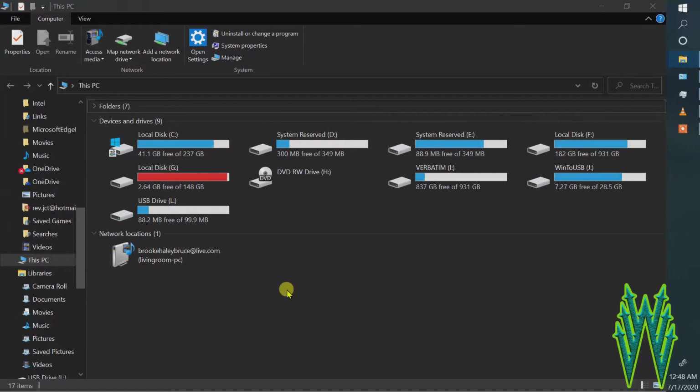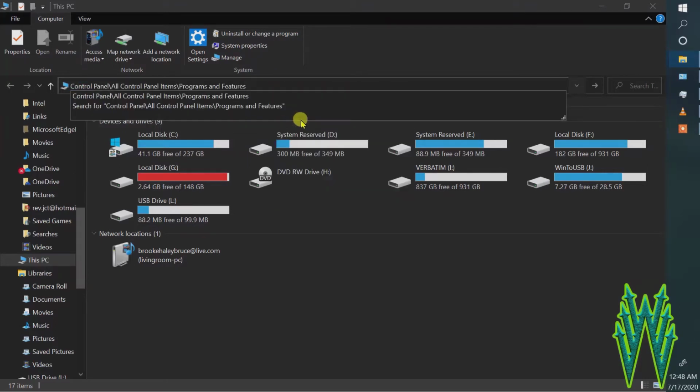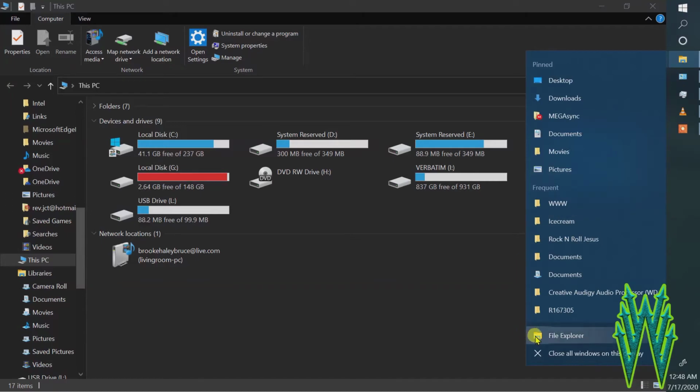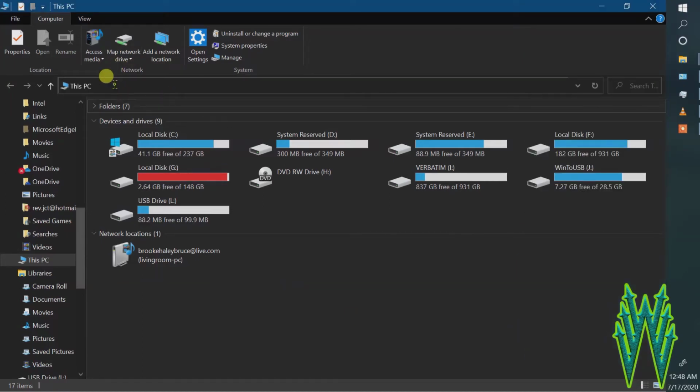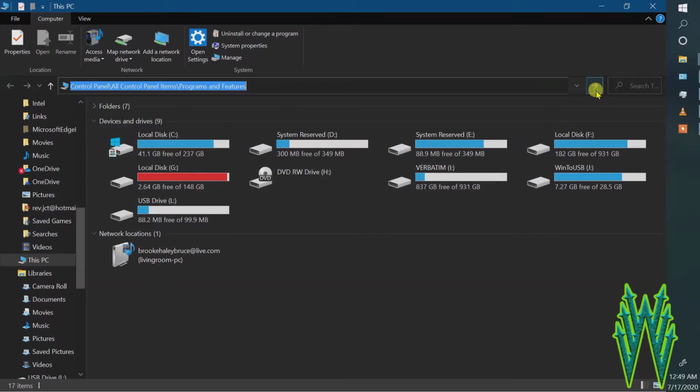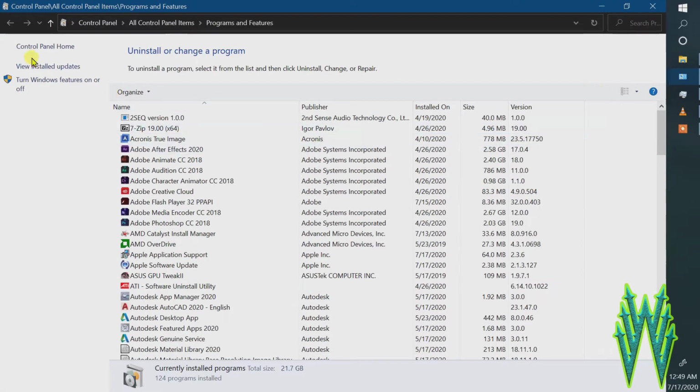But anyways, what you do is first you highlight and copy the file path that I have provided in the description below. And then you open up File Explorer. You got one of these. Then you paste it and hit enter. And there you go. It takes you to your Control Panel, Programs and Features.